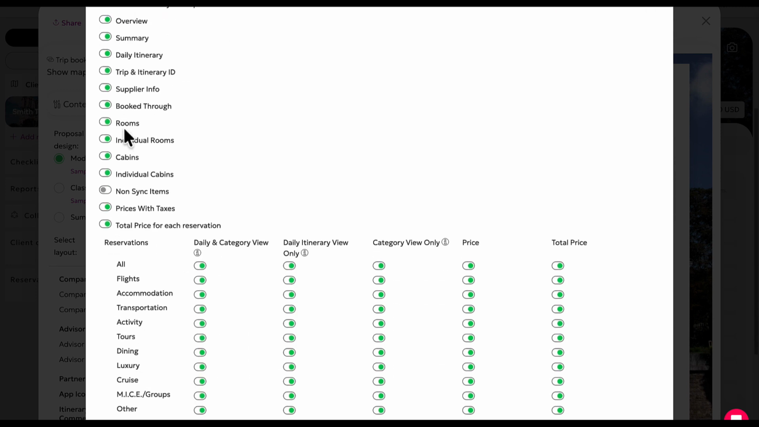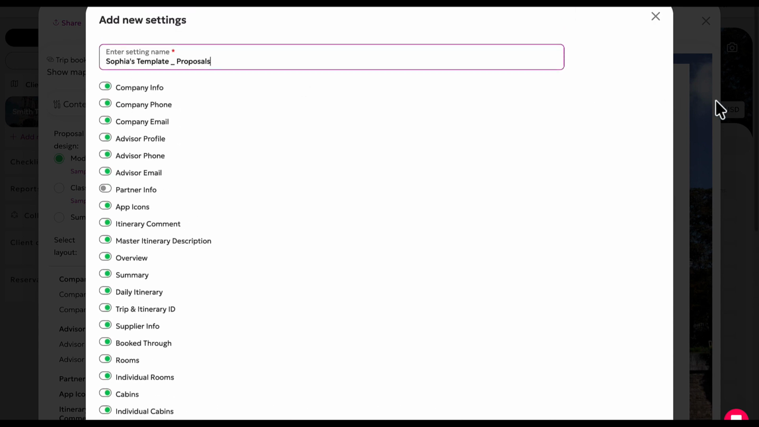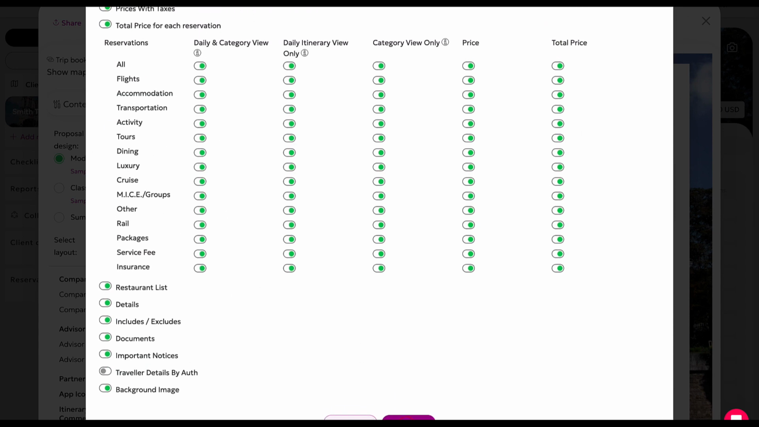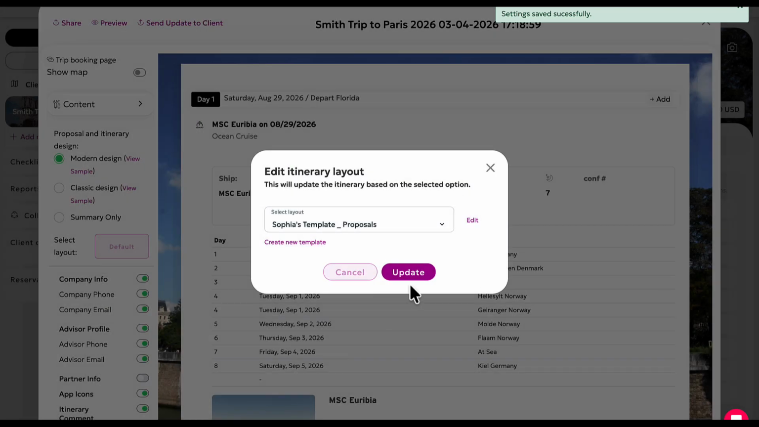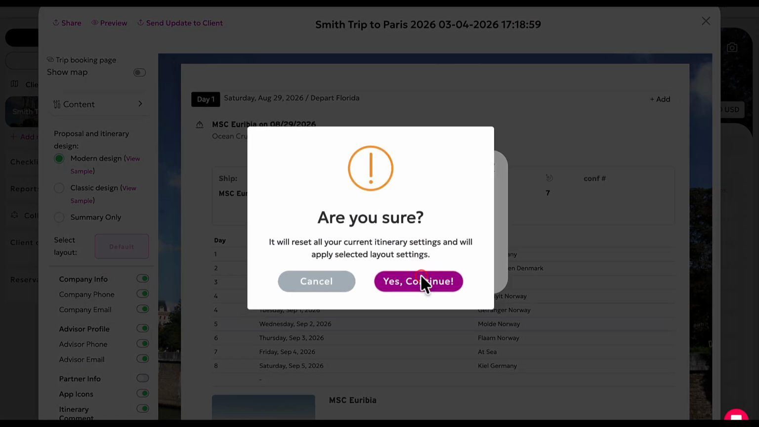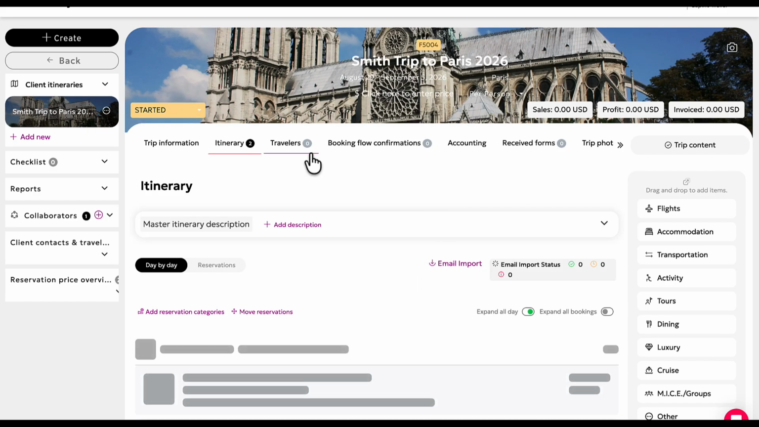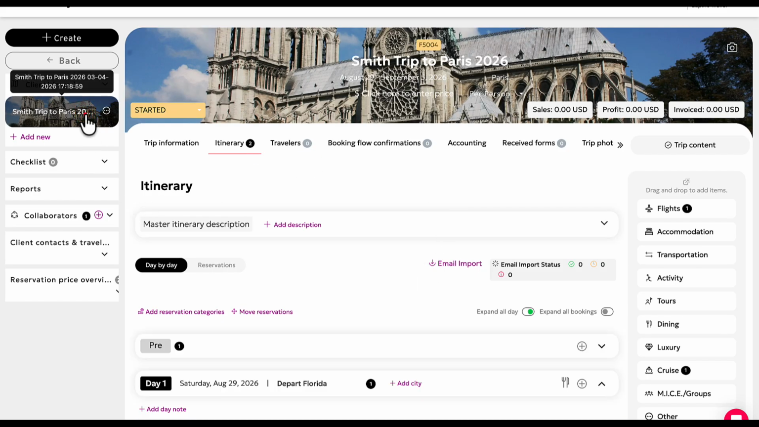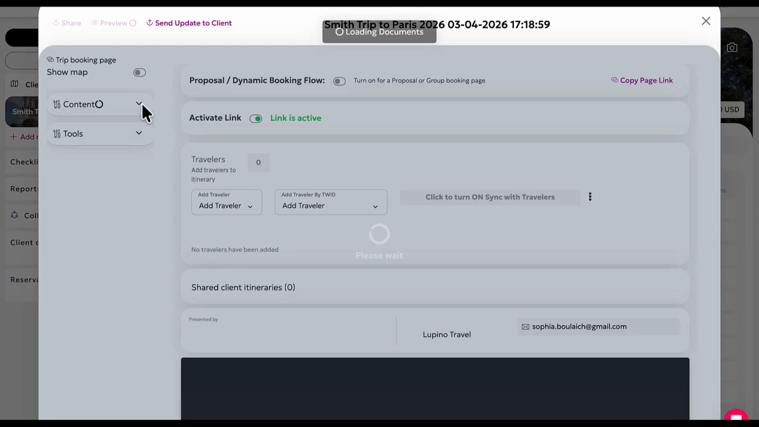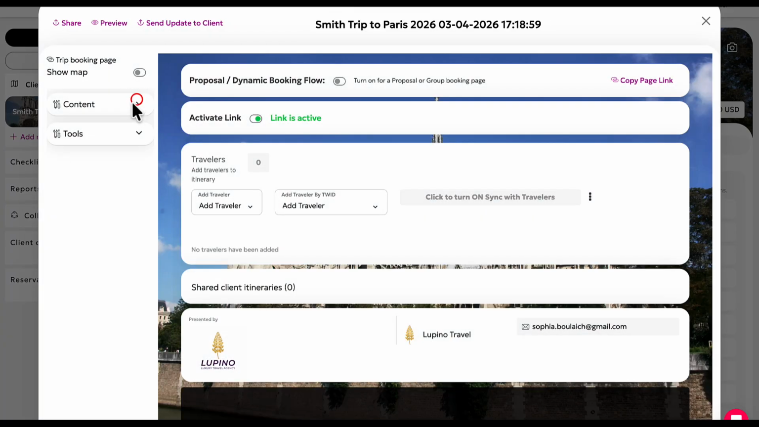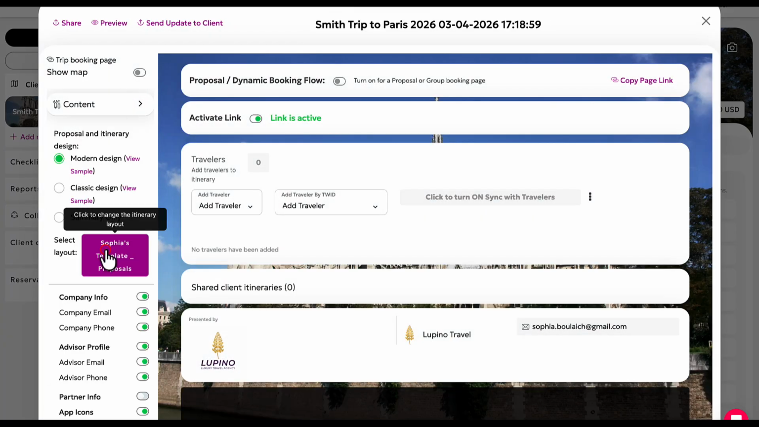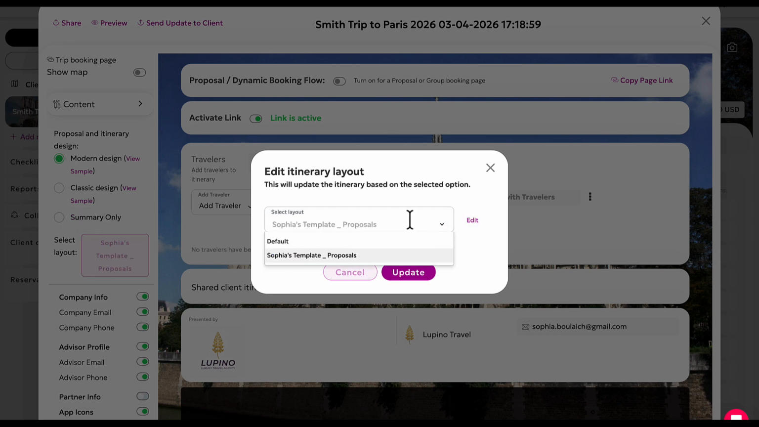And here, again, you'll find the same green buttons, so you can turn those on and off. And so once you create that template and you modify what you want them to see, then you can update this. And now, moving forward, anytime you add a trip, you don't have to spend so much time toggling those green buttons on and off. You would simply come into your content page and select the template that you have created here. Great.